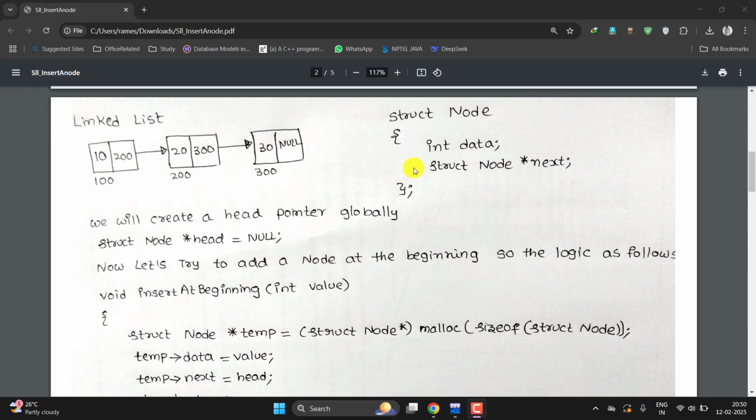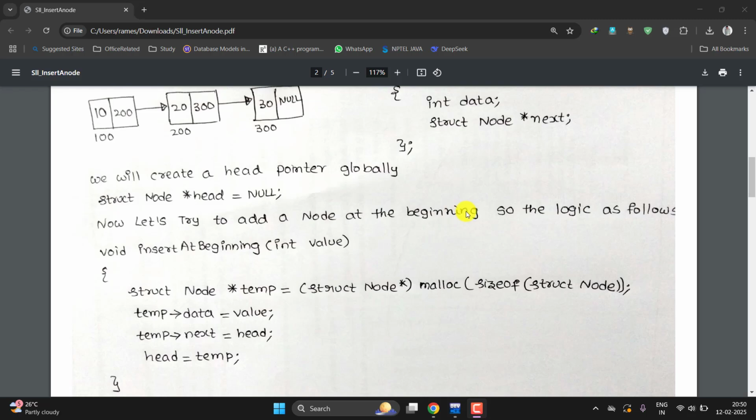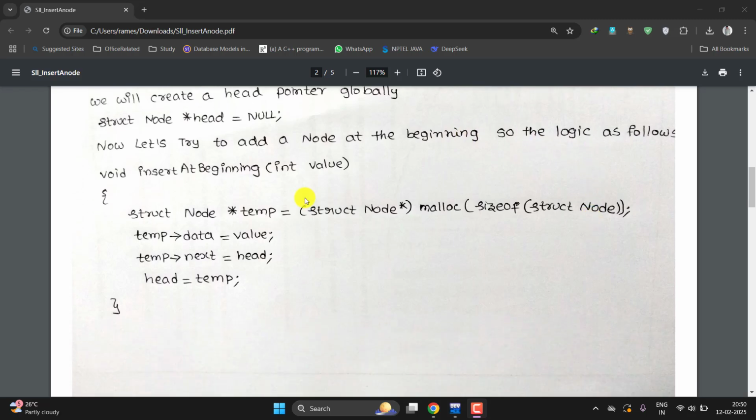Now how do we insert a node at the beginning of the linked list? For that, we have one pointer called head. Initially the head pointer will be null. I have declared this head pointer globally. Now let us add a node at the beginning of the linked list. The logic is as follows. This insert at beginning function accepts only one value, that is the data value of the node.